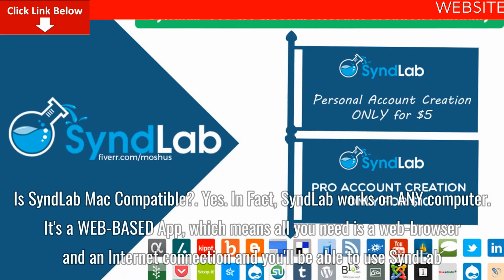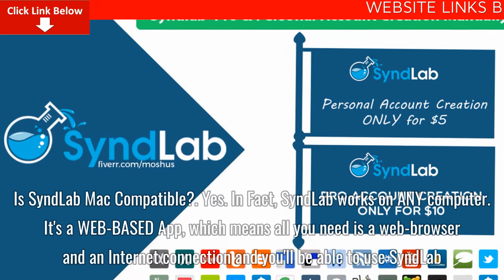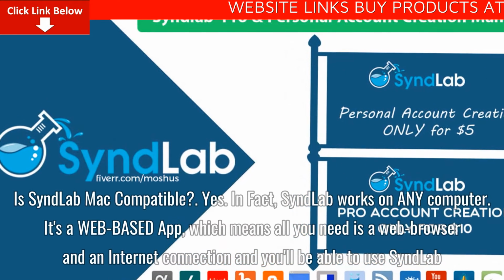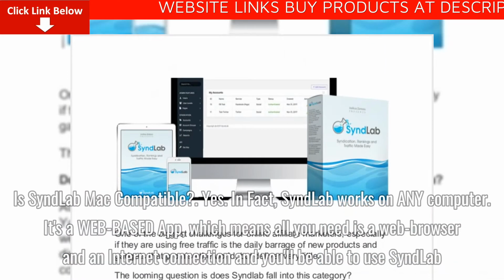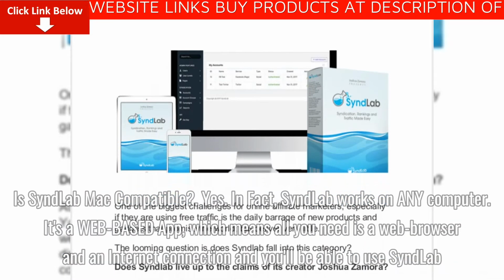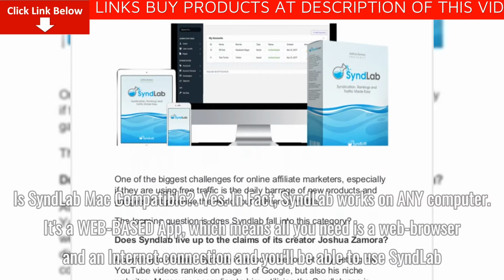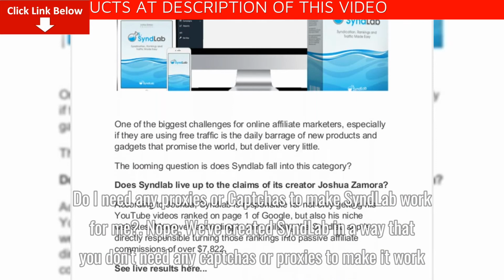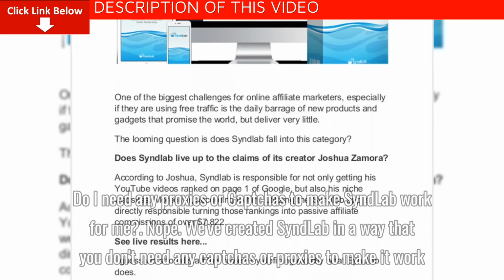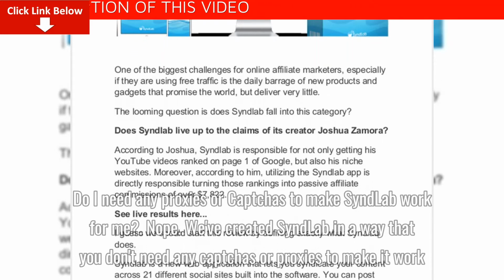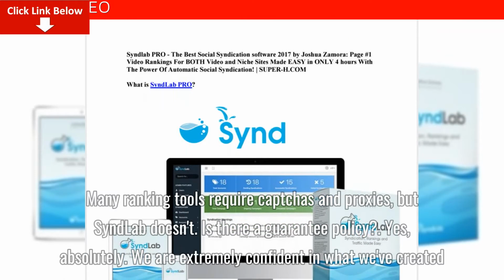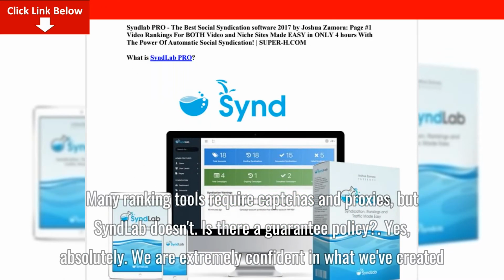Is SyndLab Mac compatible? Yes. In fact, SyndLab works on any computer. It's a web-based app, which means all you need is a web browser and an internet connection, and you'll be able to use SyndLab. Do I need any proxies or captchas to make SyndLab work for me? Nope. We've created SyndLab in a way that you don't need any captchas or proxies to make it work. Many ranking tools require captchas and proxies, but SyndLab doesn't.